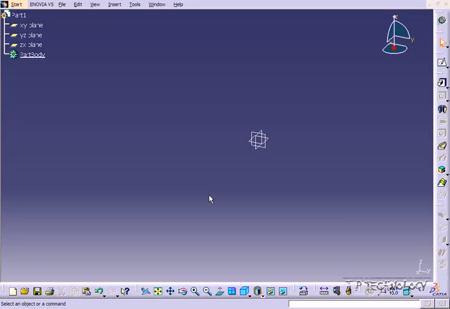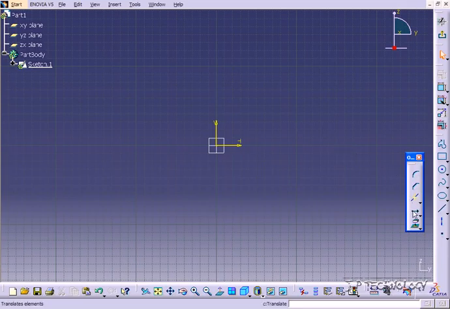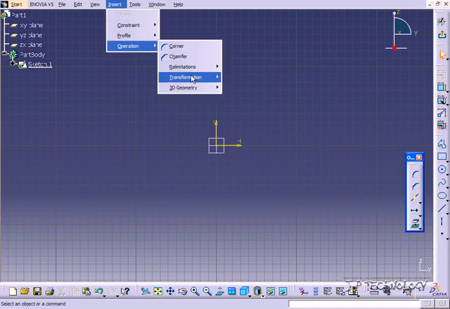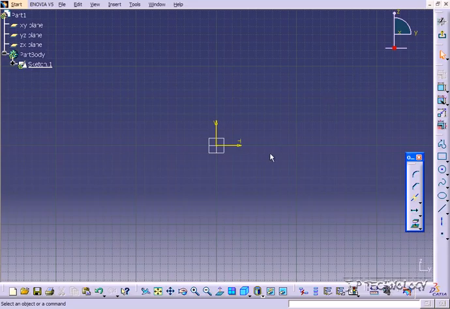So in this tutorial, we're going to be using the Translate feature, and it's this button right here. This is the Translate, and you can also find it if you go to Insert, Operation, Transformation, Translate. So what this is going to do is from an original sketch, we're able to move it around, and we can even duplicate it and kind of make a pattern of it.